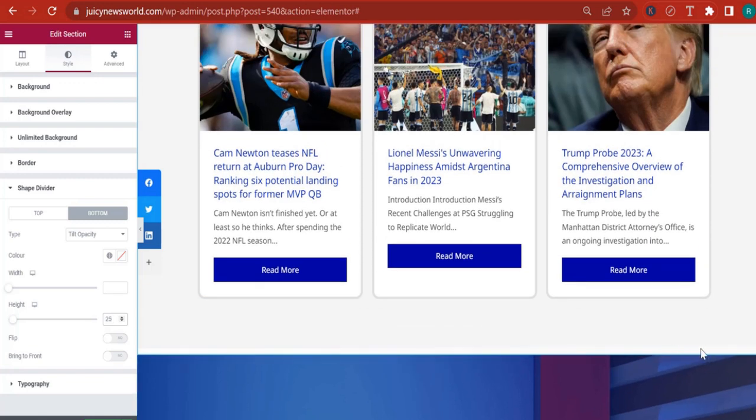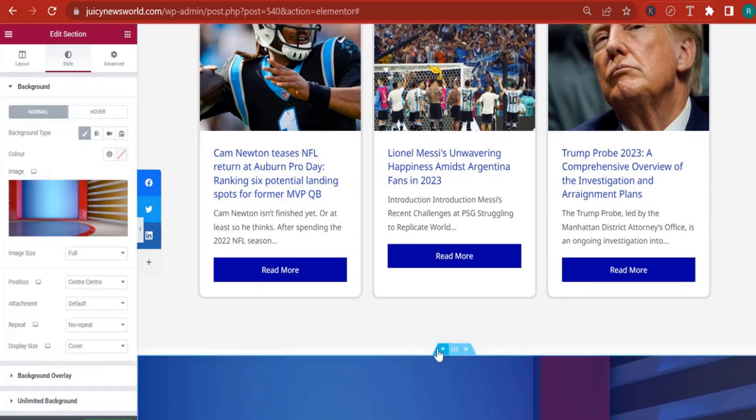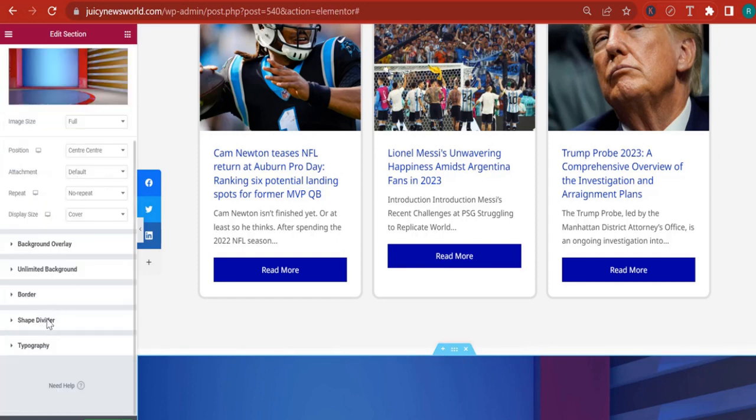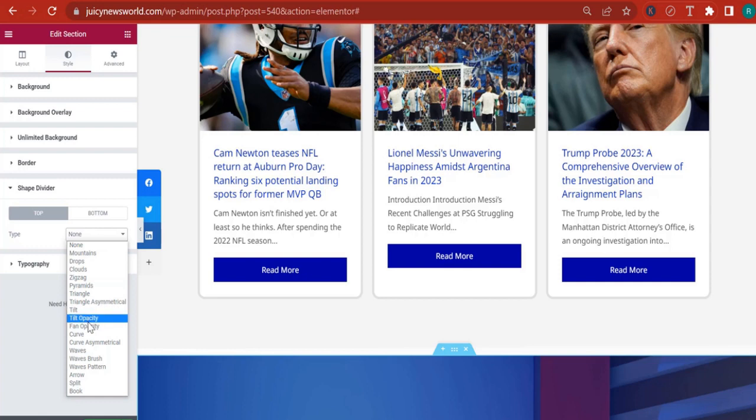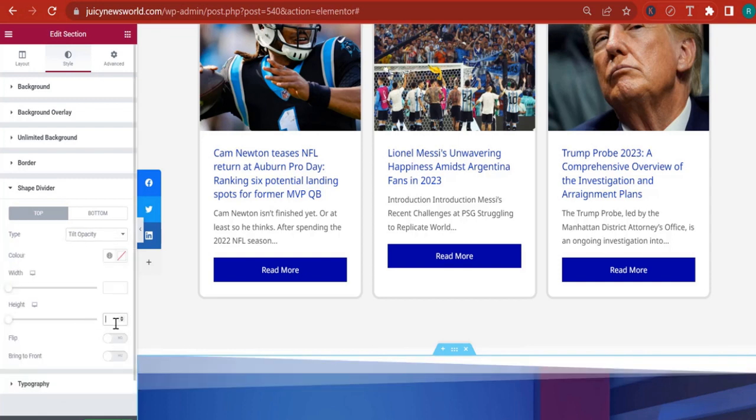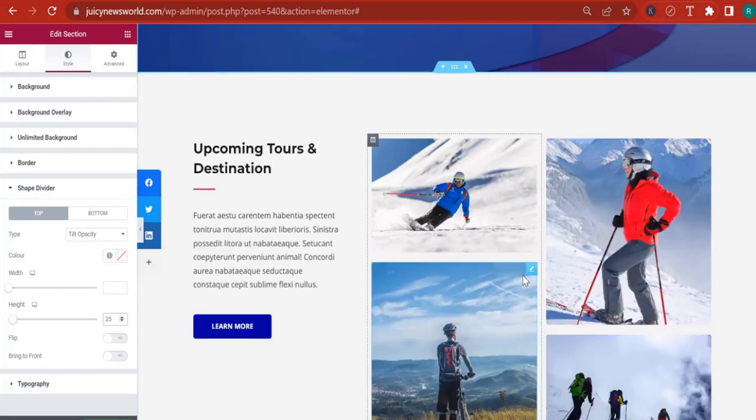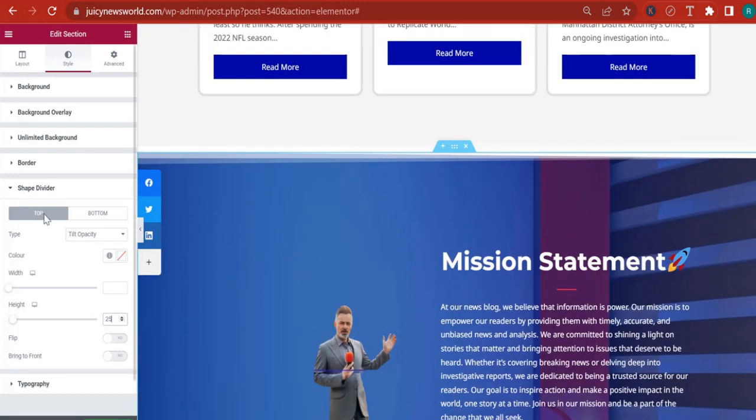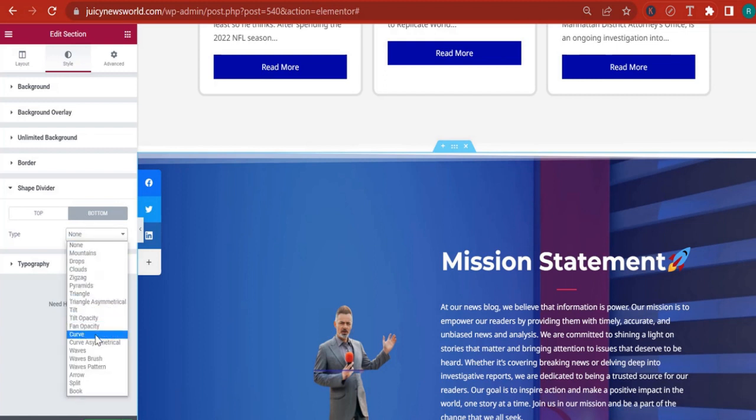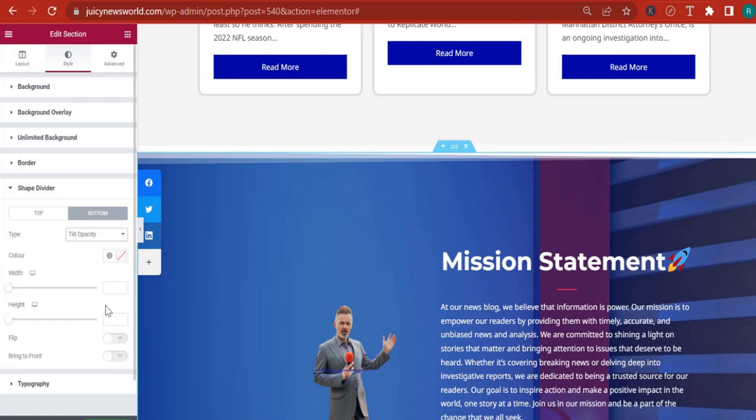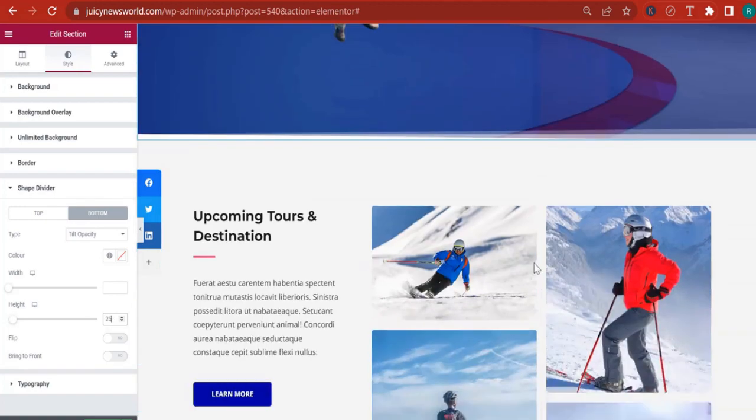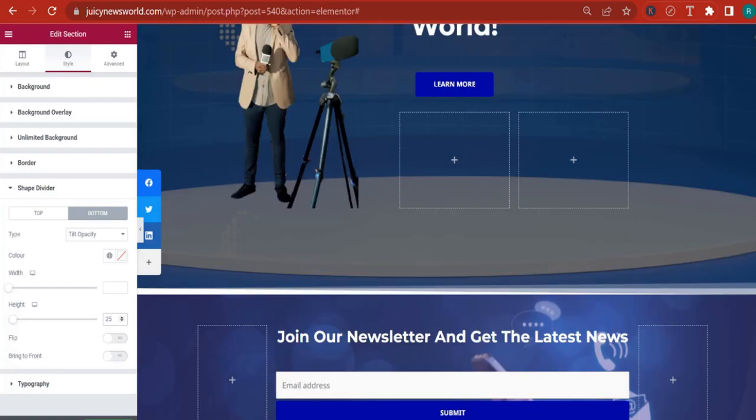Now it doesn't appear for some reason, so I'm going to click on this other section, scroll down, shape divider, top, tilt, opacity, and let's make it 25. 25, right? So 25 here and here as well. So I'm going to click at the bottom as well. Click bottom. Let me go to tilt, opacity. Over here on height, make it 25, and there you go. Now let's go ahead and build our About Us section and continue to build our blog.